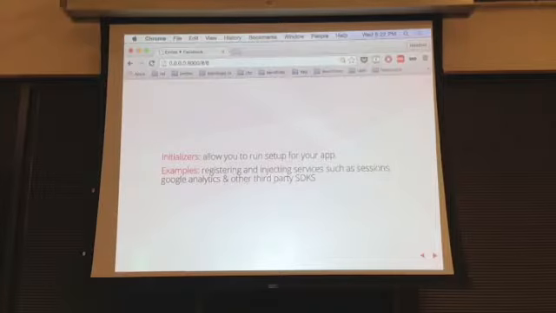So initializing is done in an initializer in your Ember app, and initializers are run to prep your app. So if you need to inject your sessions, which we just talked about in the last talk, or set up your Google Analytics, or any other third-party SDKs you might be interacting with, you have to initialize them. Those would all be examples of when you'd use an initializer. Basically, you don't want your app to start going until all these steps have been done.